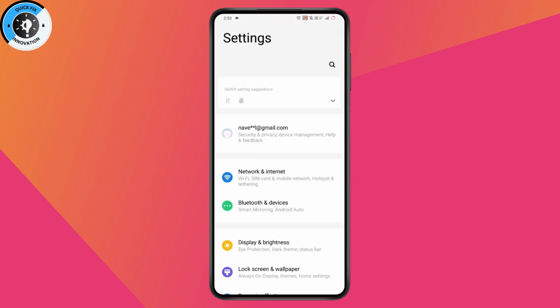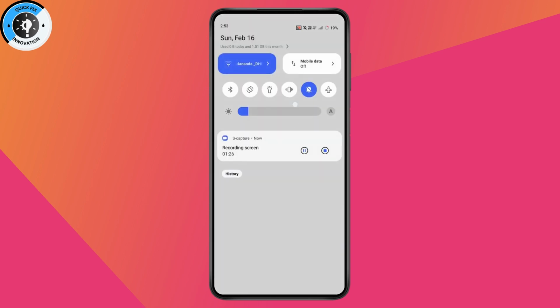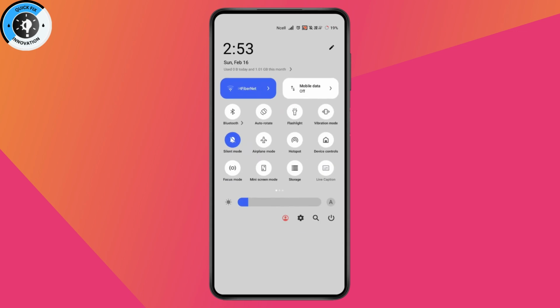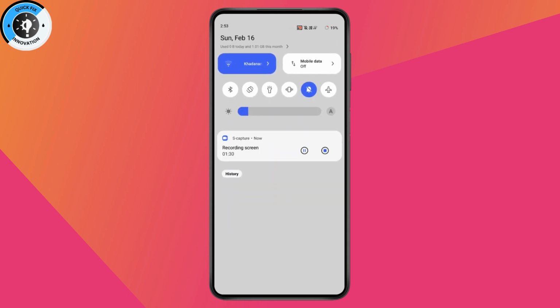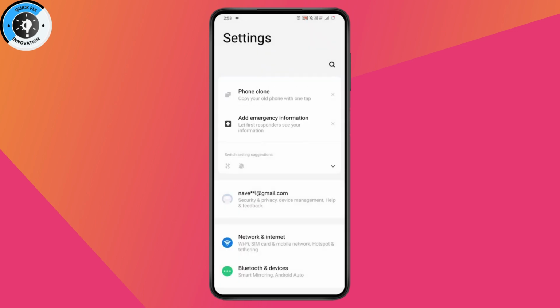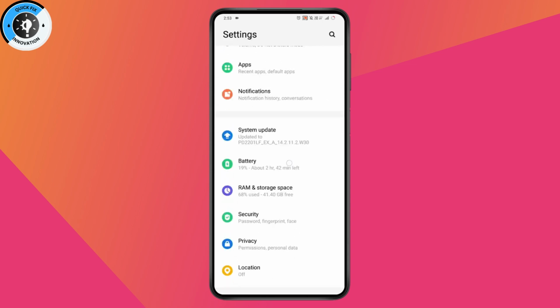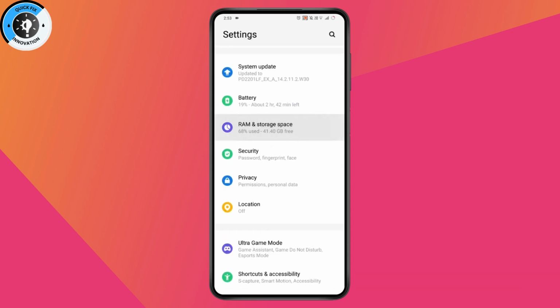You'll also have that settings option on your control center. You can simply go to the control center, and here you will have the settings option. Or you can also go with the settings application. Once you're under your settings, now you need to scroll down and go with RAM and storage space.